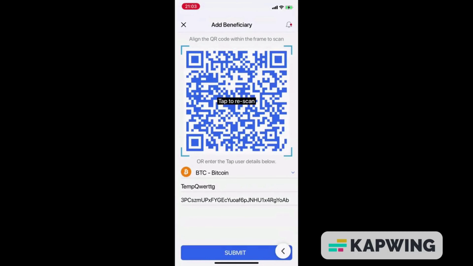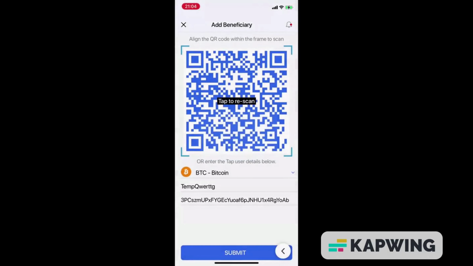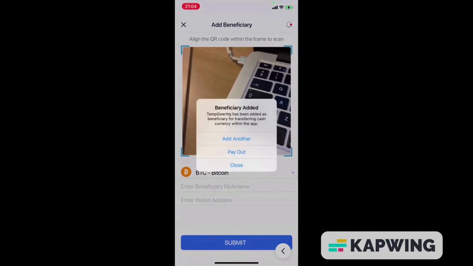And then I want to submit that. Now it's basically saying, are you sure that that Bitcoin address is correct? Because if it's not, we're not going to refund you. Yes, we are sure. So we're going to hit yes. Now that it's adding it into your TAP beneficiaries, you're going to get a 6-digit security code. You can see it's popped up there. All you need to do is click on that and it will auto populate that for you.